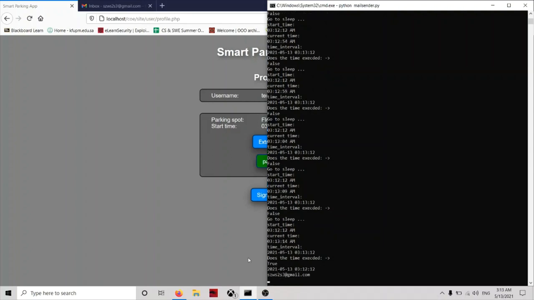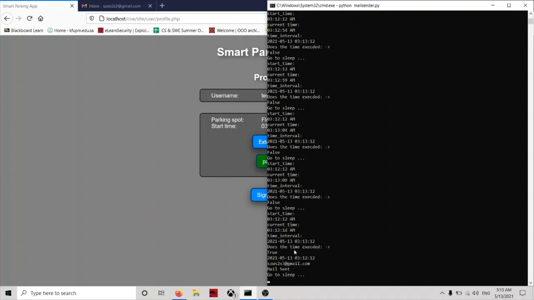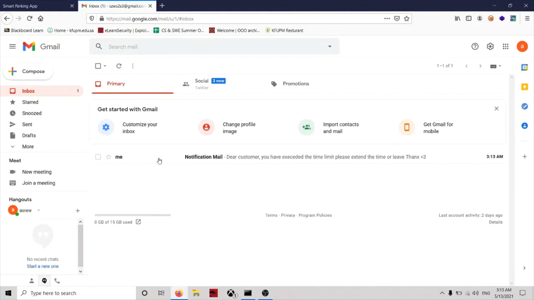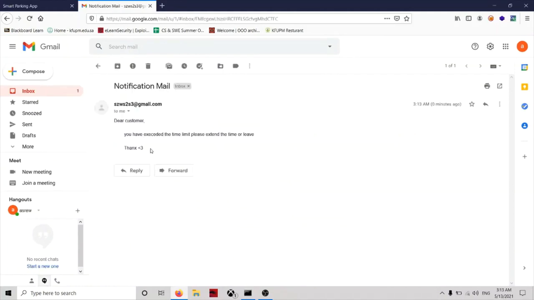After 1 minute, the server knows that the user is in the parking, and it sent him an email. As you can see, it asked the user to extend the time or leave.